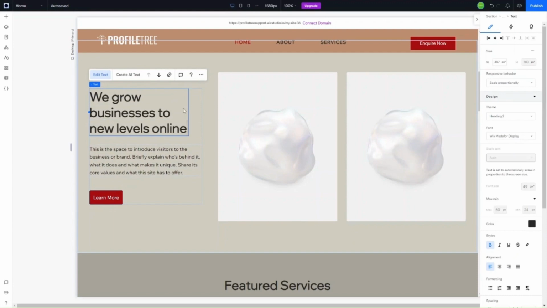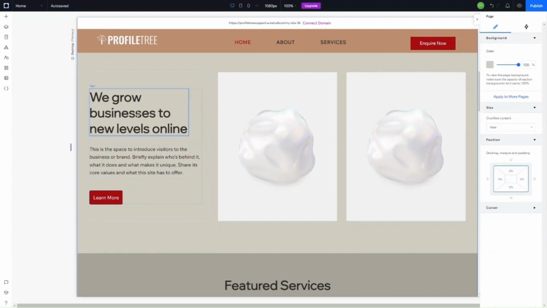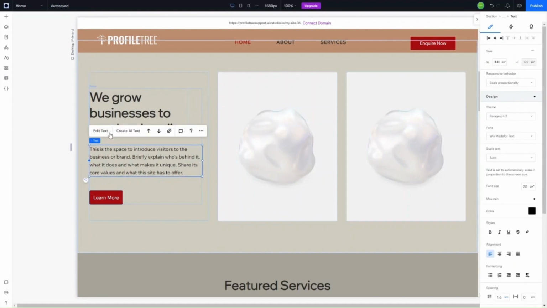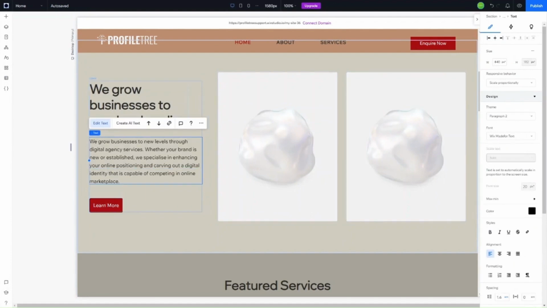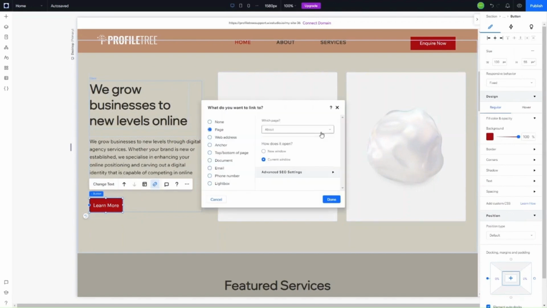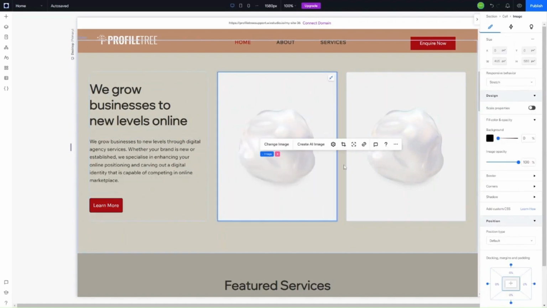So instead of just using about, we've used some text that says exactly what we're about without just using the simple word. And then again, we're just going to do the same with this edit text and add some text to increase that. And there's a learn more button over here, and we're just going to link that to the about page so they can learn more.